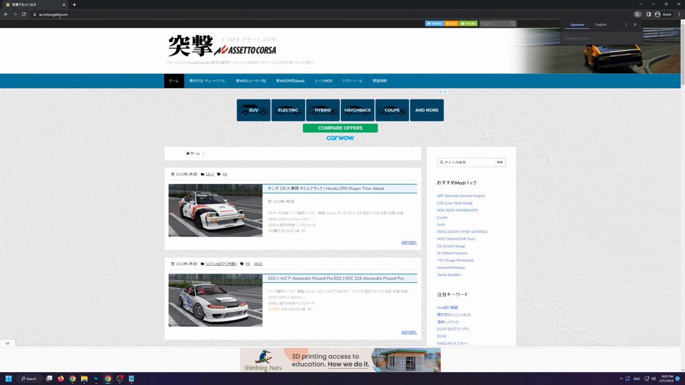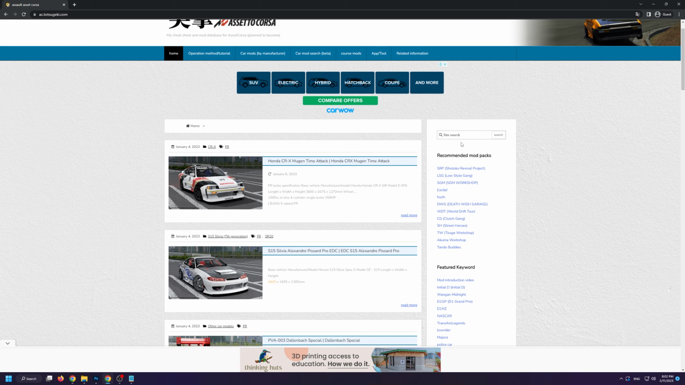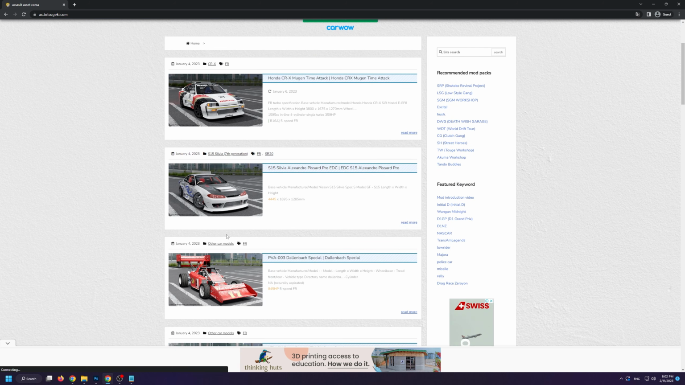Now, even though this next website is in Japanese and you'll need to translate it to English, it probably has every type of mod imaginable. I should point out that some of the mods on this website and on most of the websites you're about to see today have been published illegally or are stolen, and I don't condone that.